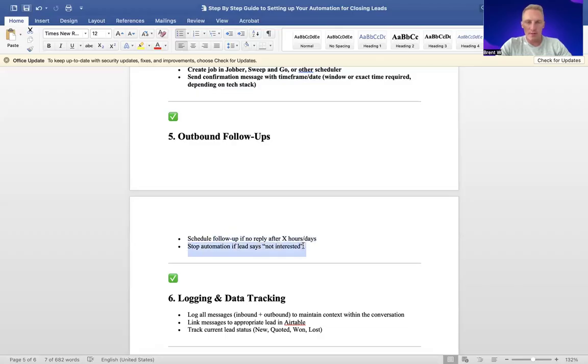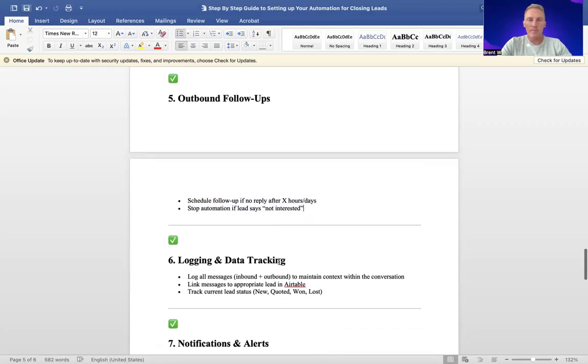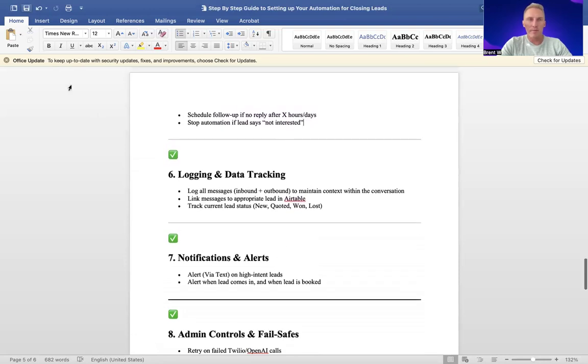And then if someone says, I'm not interested, it's got to be able to differentiate between those two responses and not follow up if they just say that they're not interested, or at least have a different sort of sequence that they get entered into if they decide that they're not ready to buy at that moment.